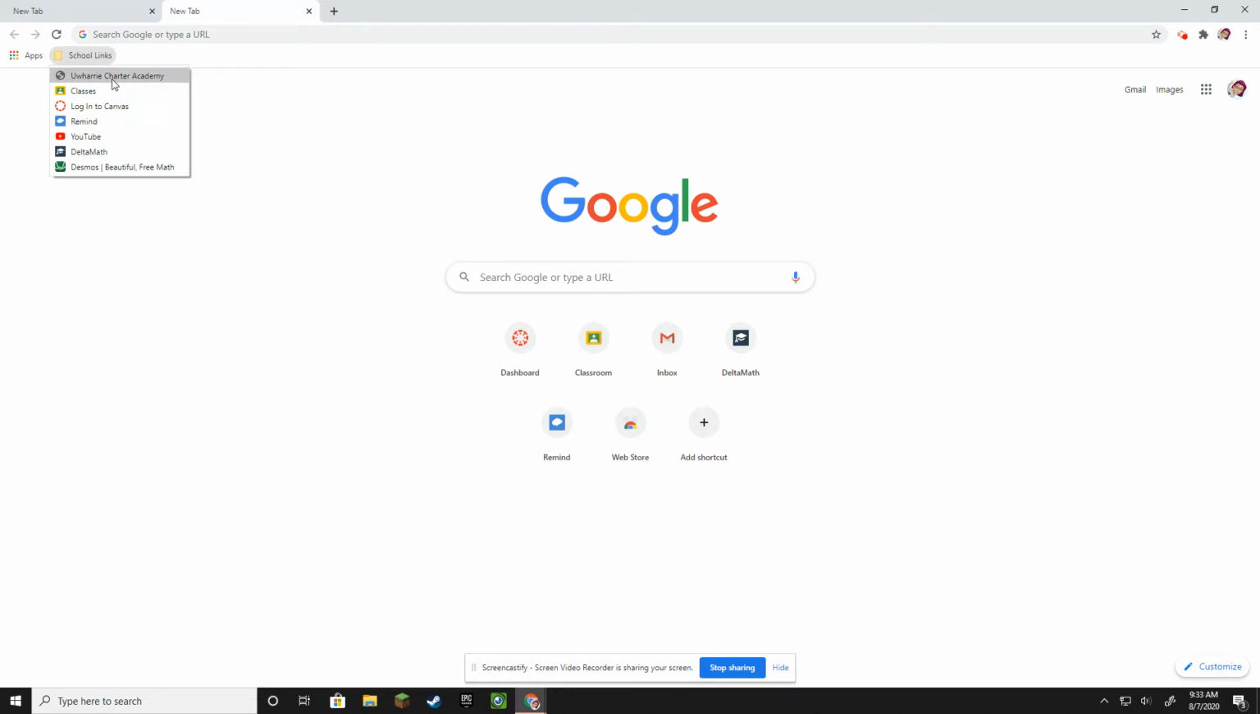And then I can even reorganize it. So like I've got URI charter, but I use Canvas more, so I'm going to reorganize that to be second. I use Remind a lot. I mean, that's how much you can organize it. I don't use YouTube as much, sorry, I'll put that down at the bottom. And Google Classroom, I'm actually not using Google Classroom as my primary one in my classroom, so I'm going to keep that at the bottom. But look how easy it was. And now all my links are there.